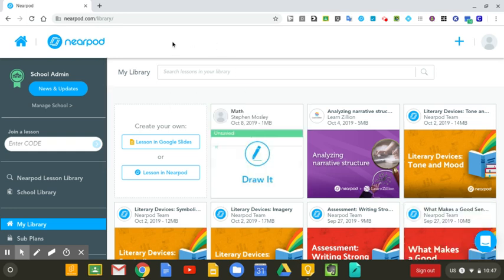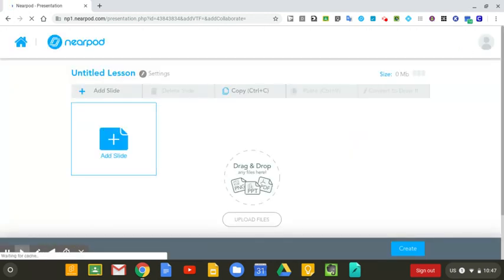So we've logged into our Nearpod account, and what we're going to do is create a really quick warm-up. So we're going to go to create your own lesson in Nearpod, so click on that. And I'm going to show you what it looks like when students do the lesson as well, so I'll be using another computer. So we've got our untitled lesson here. It's a blank presentation. Nearpod is, after all, an interactive presentation app, and a darn good one at that.